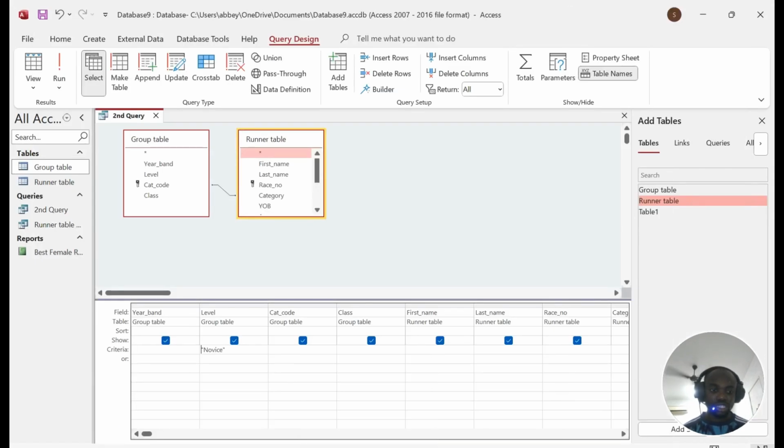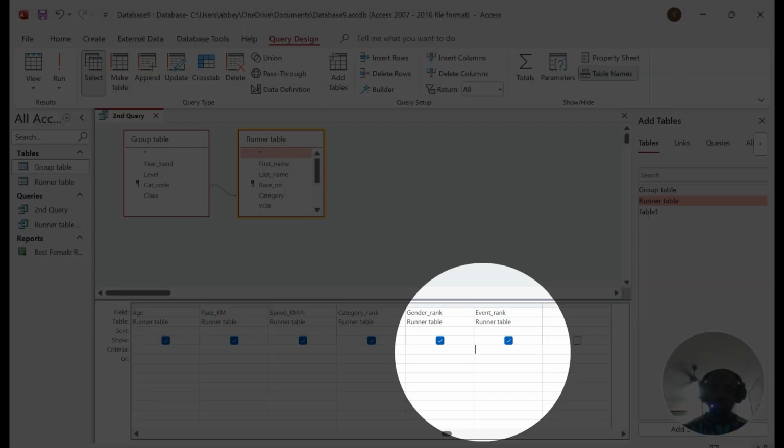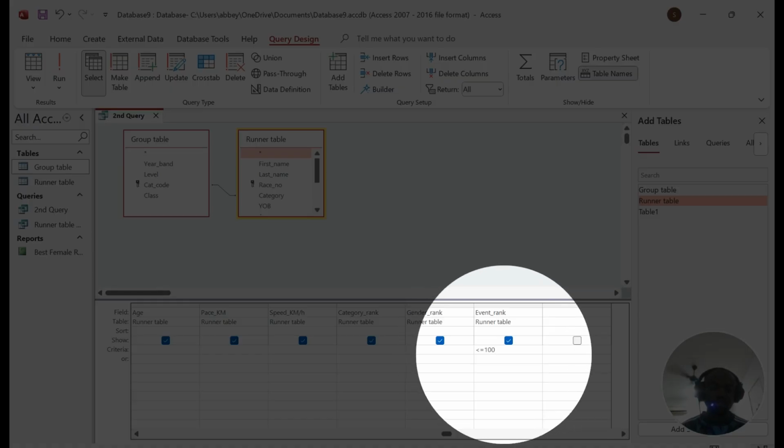So what we do here is, let's look for that event rank. Event rank. Okay, here is 100 or less. Definitely, we are going to write less than or equal to 100. This is how we write it.